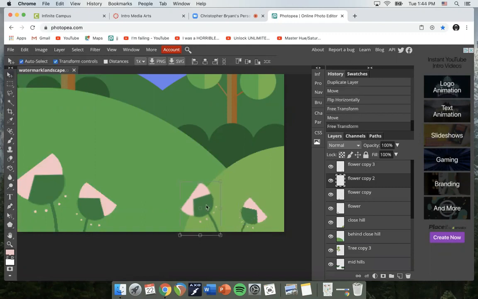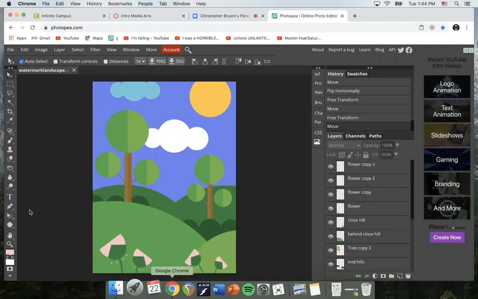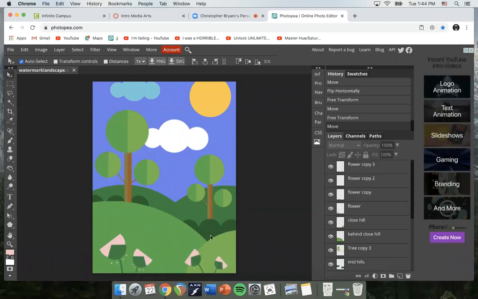Move tool. Great. Command or Control 0. And that's our final product. Okay. These are all of our layers here. We have quite a few. But initially, pretty simple build up for us. Just took us a little while to make, but not bad.